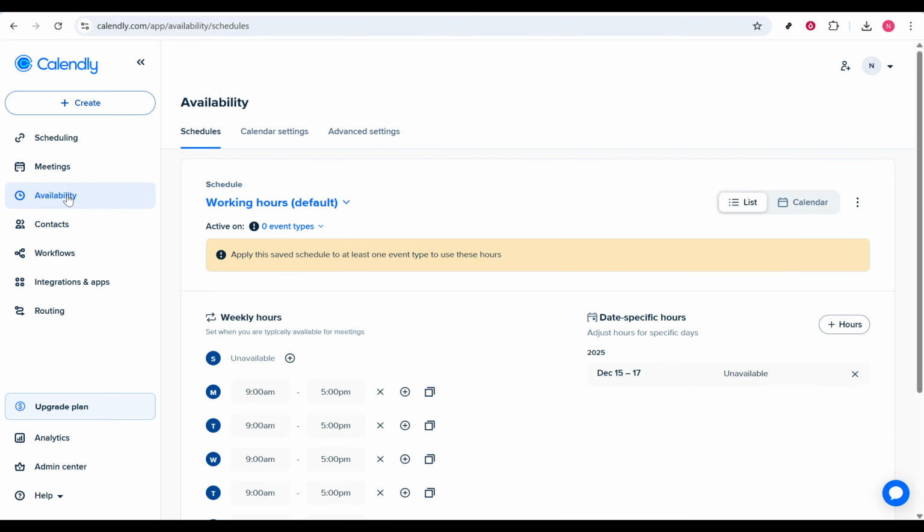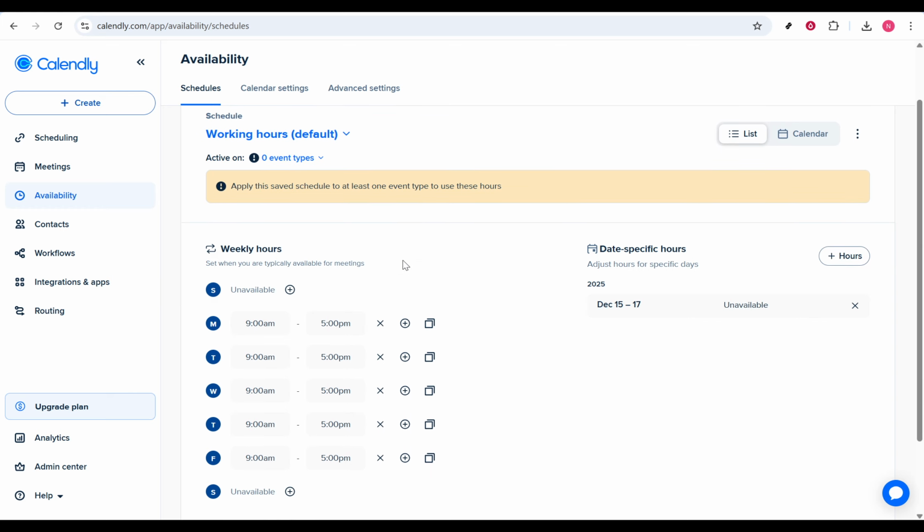On the Schedules page, find the option labeled Working Hours, which is the default schedule most accounts start with. Click into Working Hours to open the editor. This page shows each day of the week with time ranges that represent when you're bookable. If you don't see the days you expect, double-check the time zone indicator near the top. Your schedule displays in that time zone.